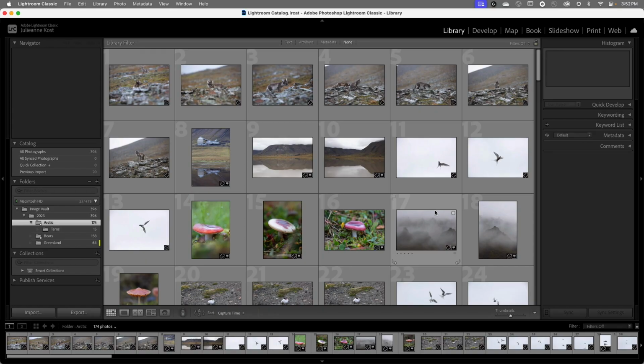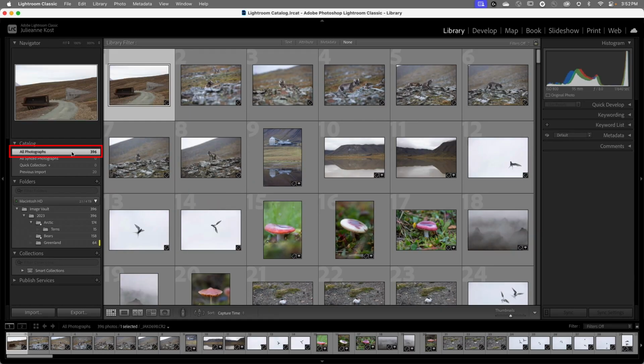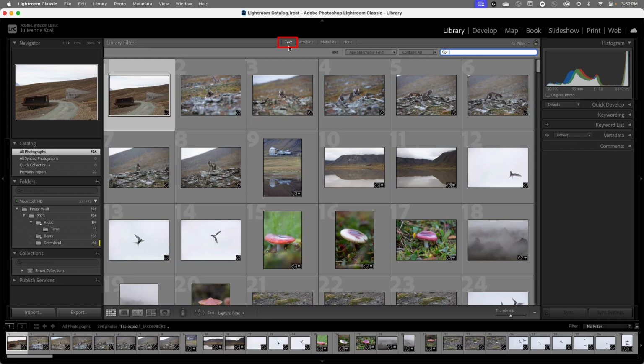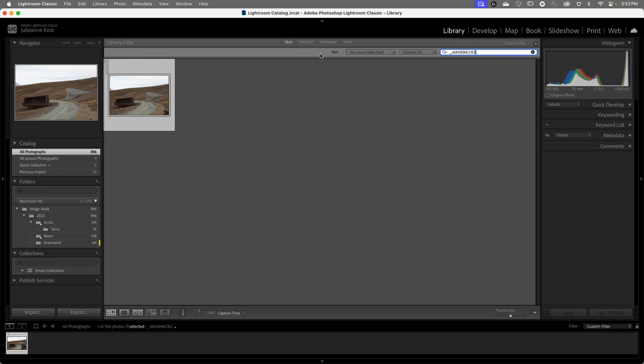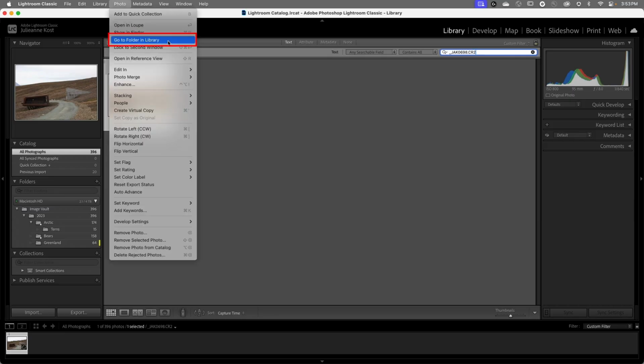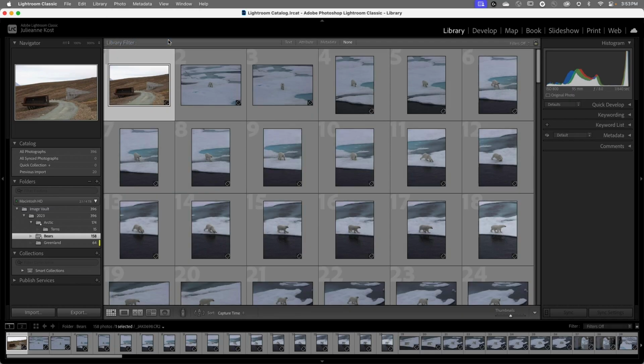Now, if we didn't remember or we didn't look to see where we had moved the photos, we could select All Photographs in the Catalog panel, then click on the Text Filter, and then paste in or type in the name of the photo. With the file selected, we can choose Photo, Go to Folder in Library, and there is the photo, and it no longer has the warning icon. All right, let's just move this photo back where it belongs by dragging and dropping between folders in Lightroom Classic.